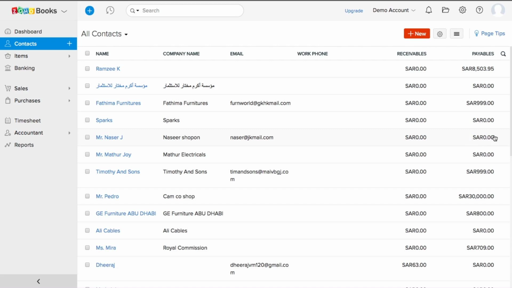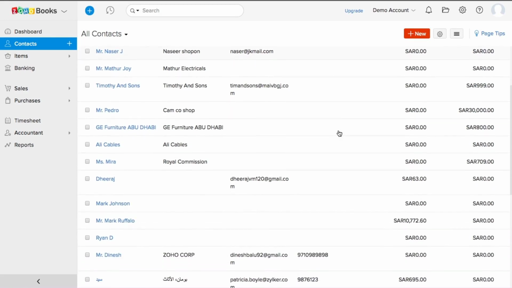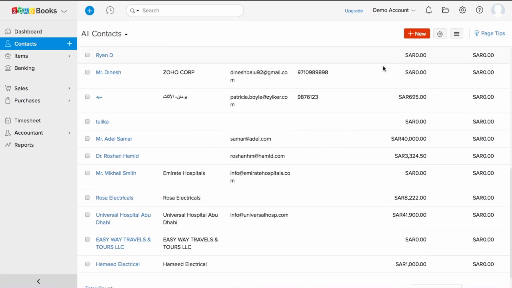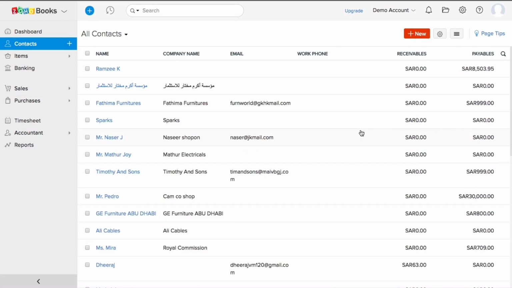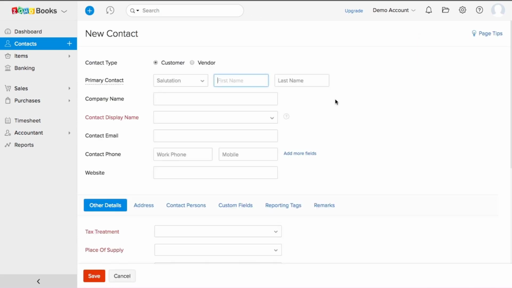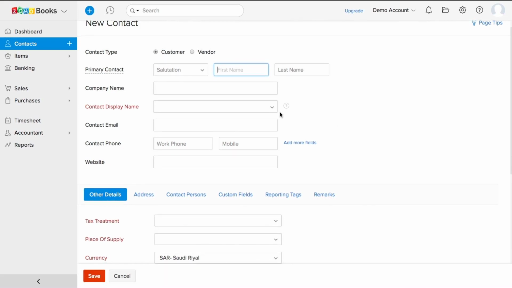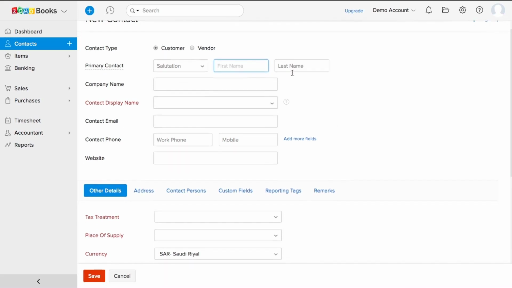So contacts, the name itself is pretty self-explanatory. Here you can create the list of customers or vendors that you do business with. As soon as I click on contacts, here's a list of contacts that I've already created. Creating a new contact is pretty easy. You can see this plus red button here. I click on that. I can specify if it's a customer or a vendor and enter other important information here.